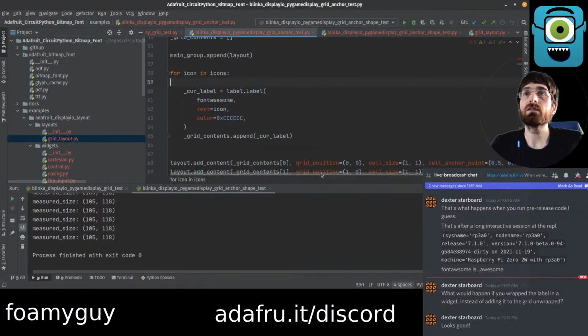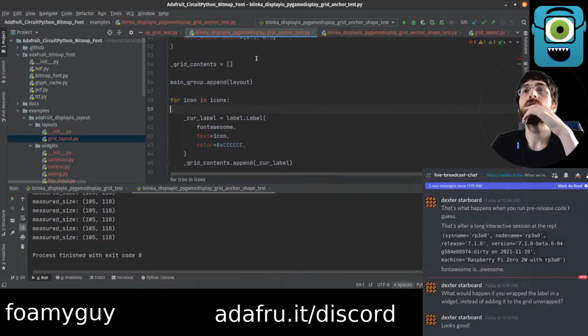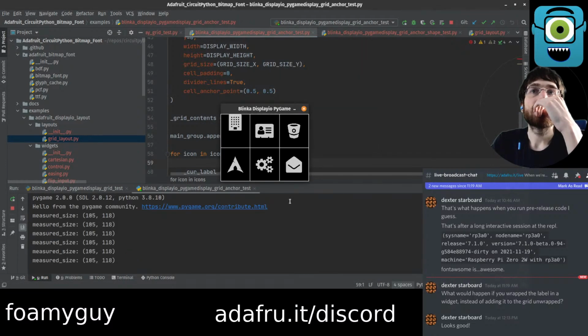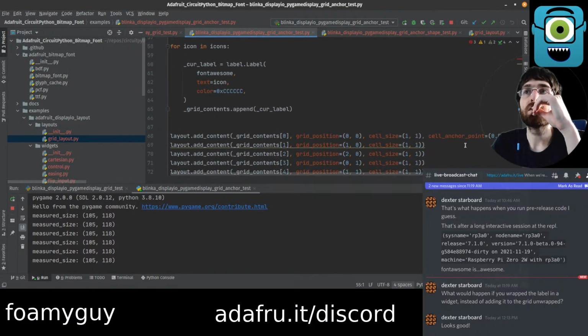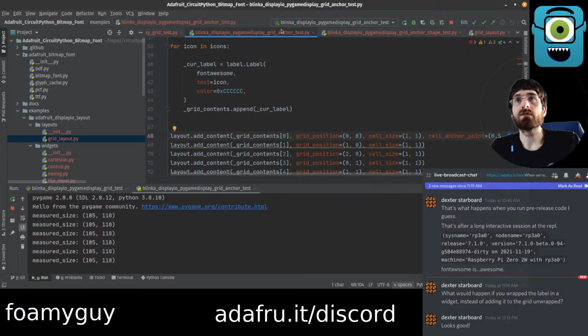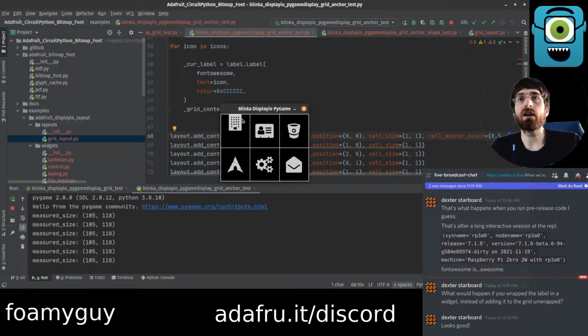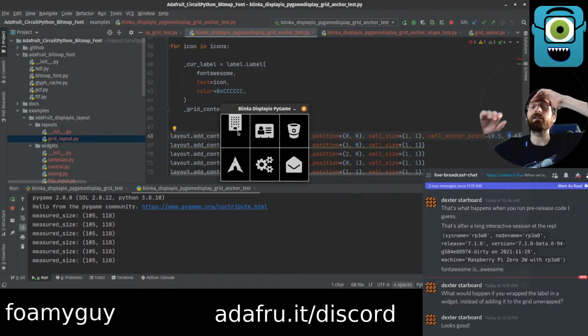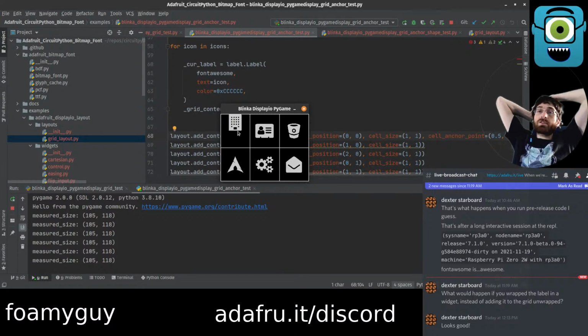So let's go back to this one. Well, we're already testing one that's not 0.5, right? We're 0, 0, and that one's working fine. It's not an issue because the anchor point on the label is taking care of that, shifting it over by half of the width for us.